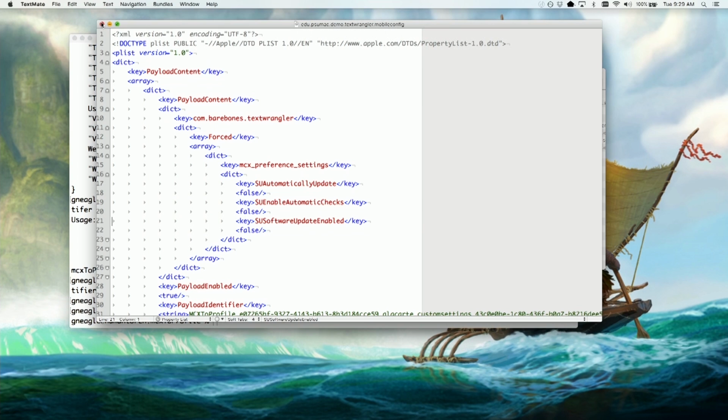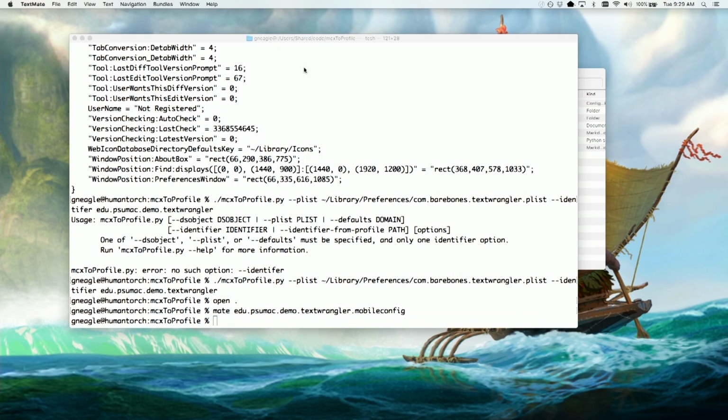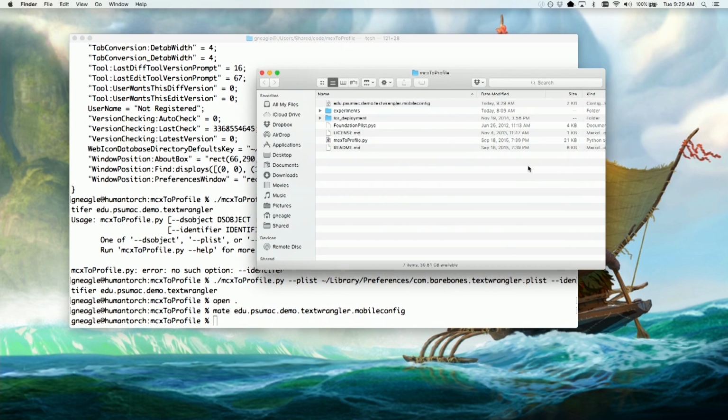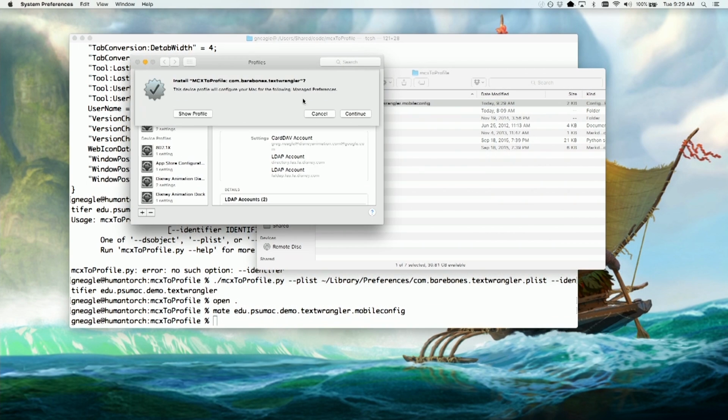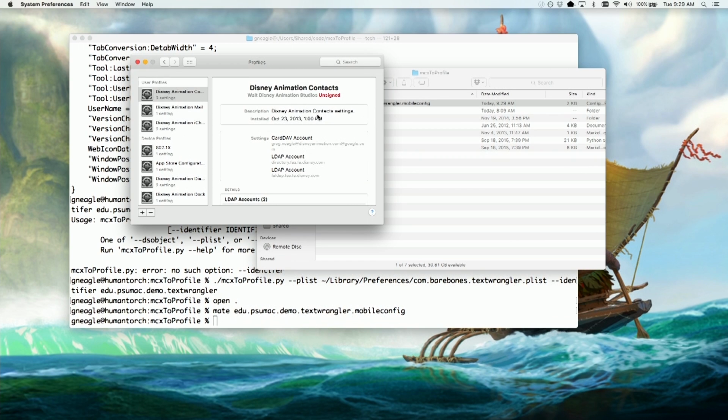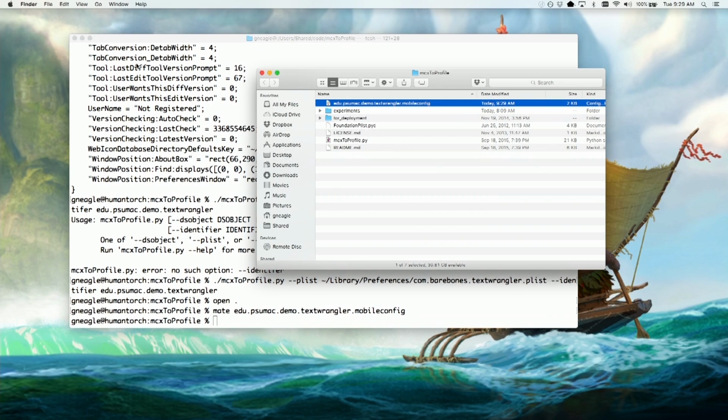So that's the entire plist now, and I could just install it by double-clicking it, and it asks me if I want to install that. I'm not going to right now, but that's how you would create a basic configuration profile using mcxToProfile. All right.